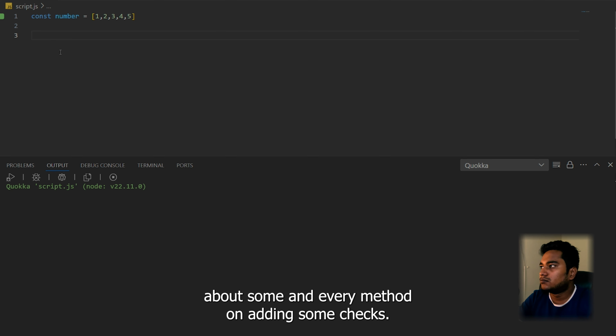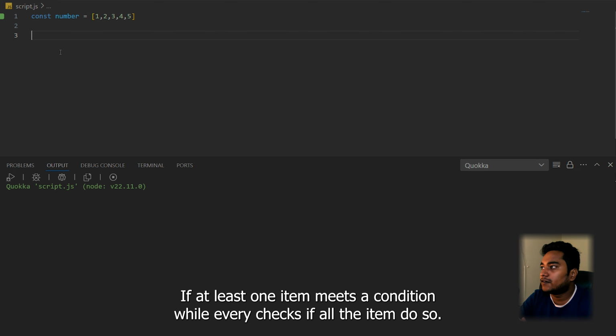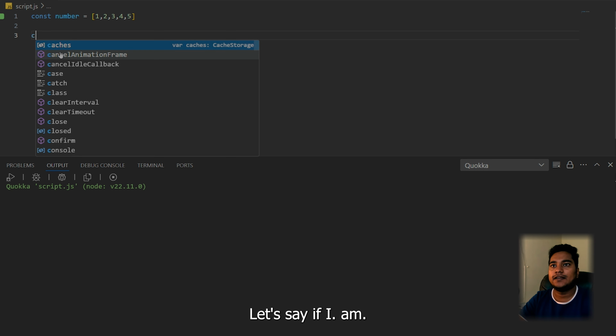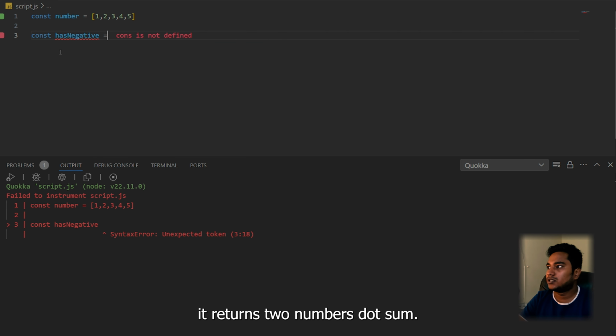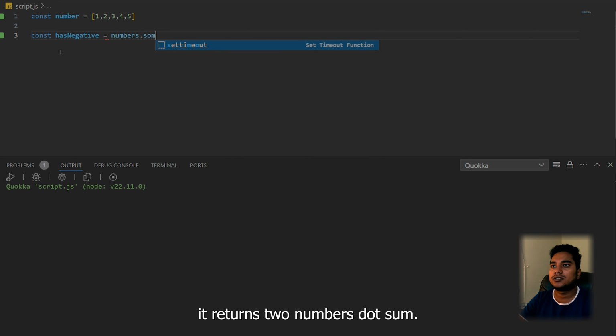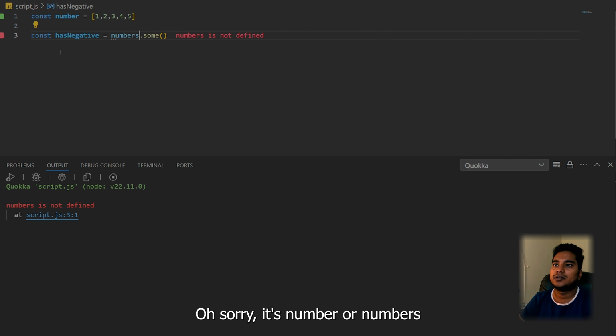Let's talk about some and every methods on arrays. some checks if at least one item meets a condition, while every checks if all the items do. So let's say I'm checking for const hasNegative, it returns numbers.some. It's numbers, not numbers.